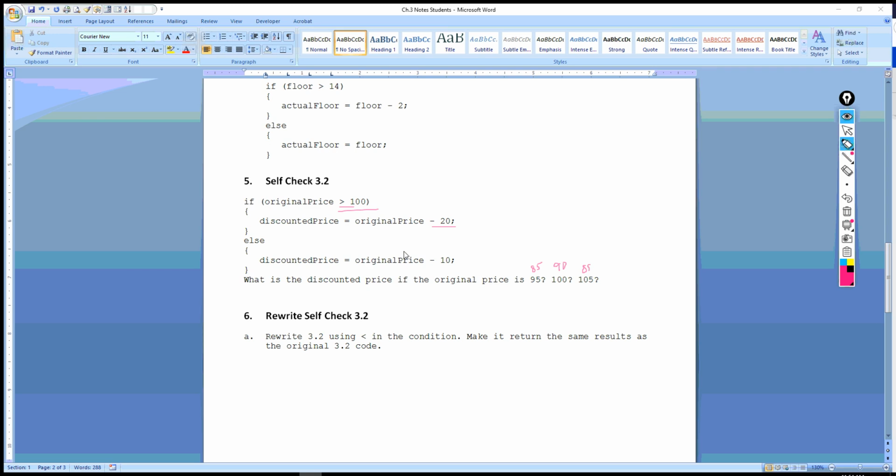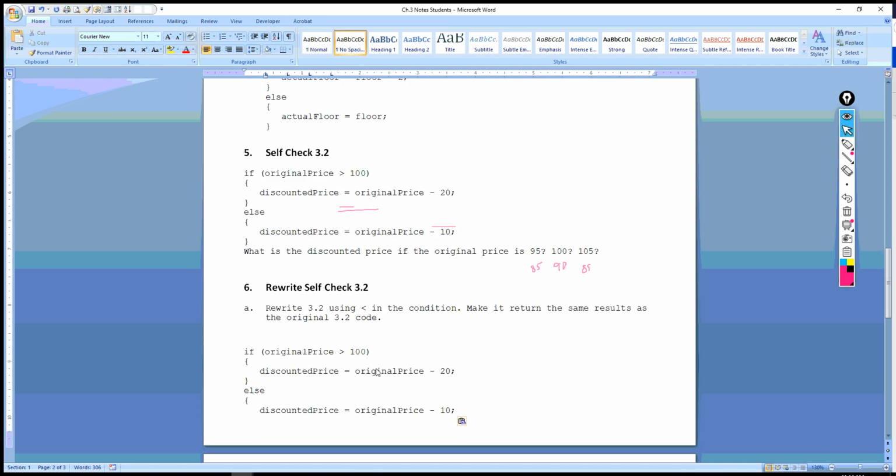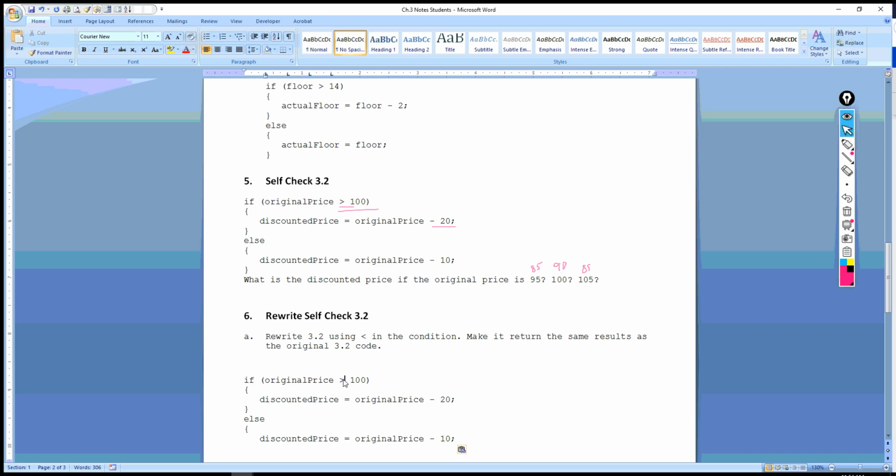Now what we want to do is on number 6, we want to have you change the code. So take this code right here and change it to be less than, and make any adjustments you need to this code to get the same numbers, 85, 90, and 85. Okay, so try that and then check back.